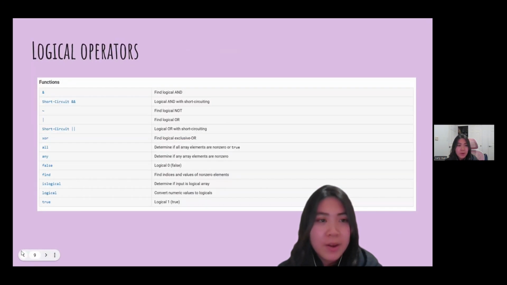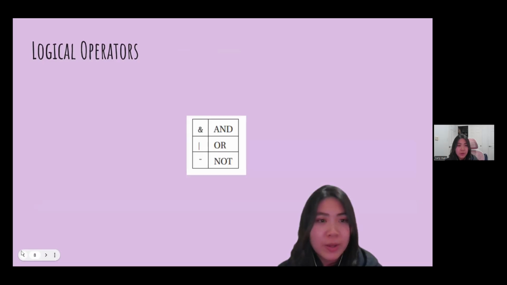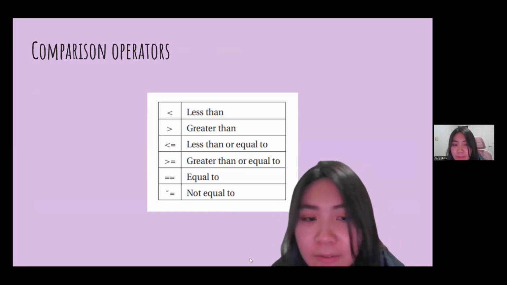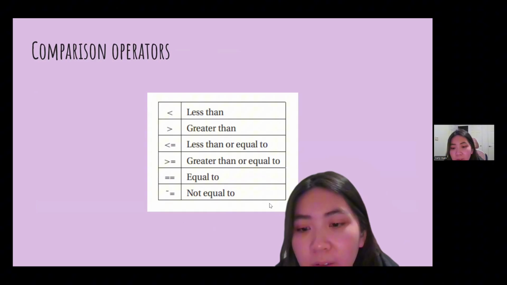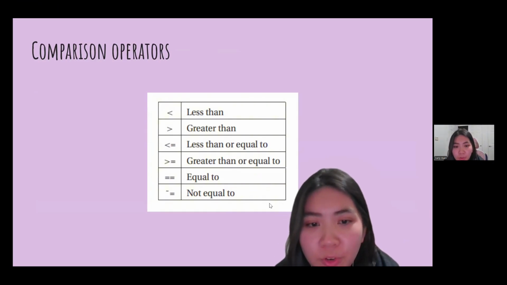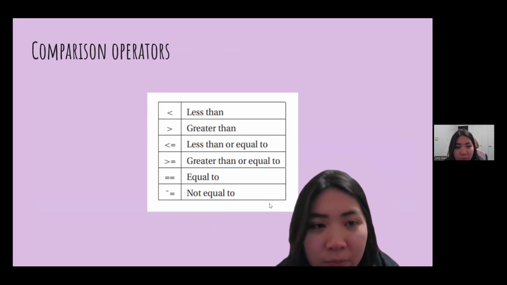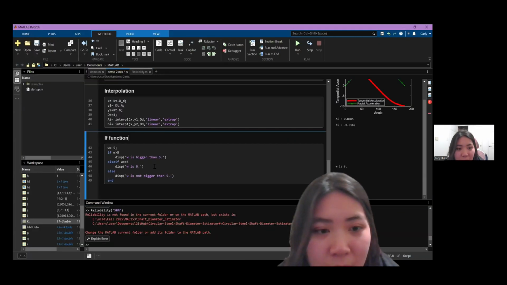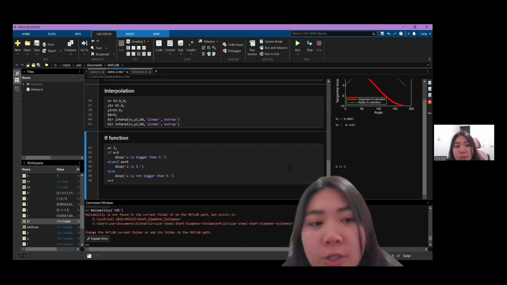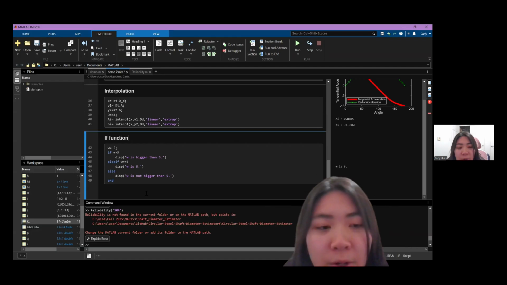Remember how I was saying that you should know English, that you need to know logical operators and comparison operators? That's where you start encountering them. So let us begin. I think this PowerPoint will be very useful to future you, but not you right now. Here I wrote an if function.